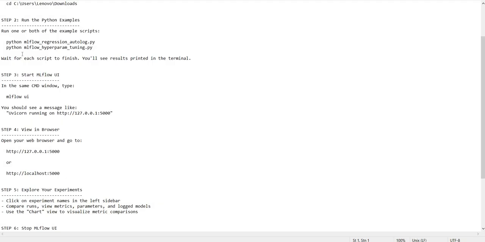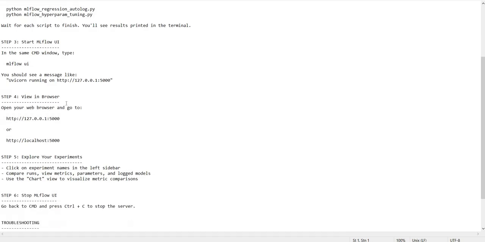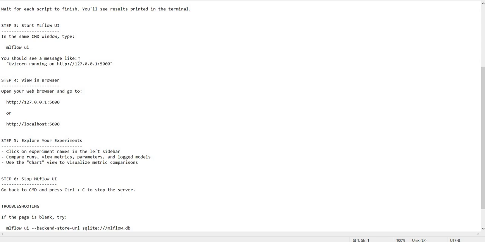The second script, the MLflow hyperparameter tuning file, exists to demonstrate how multiple runs get created when we sweep our hyperparameters. Each execution produces structured experiment data, and waiting for the script to finish matters because MLflow writes results at the end of each run. When the terminal prints results, that output confirms the training logic completed. At this point, the experiment data already exists on disk even though we cannot see it visually yet.